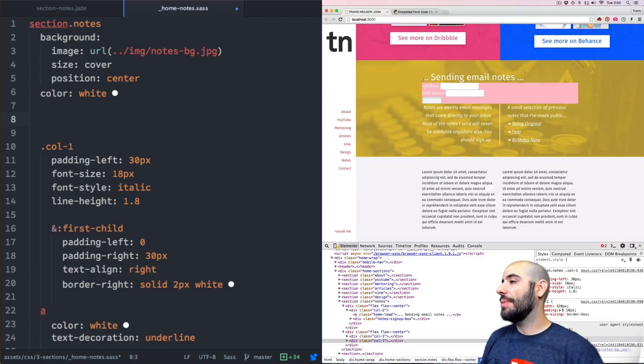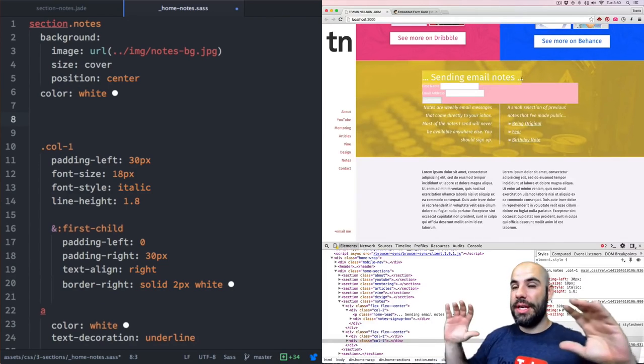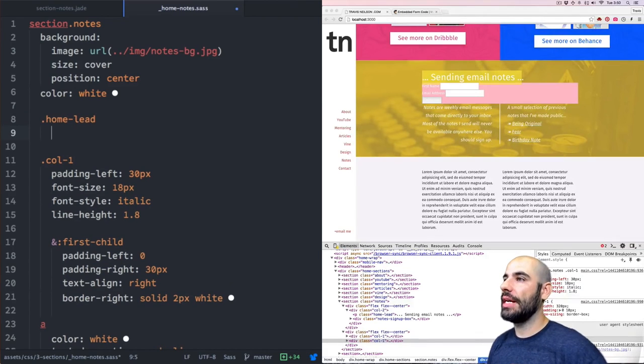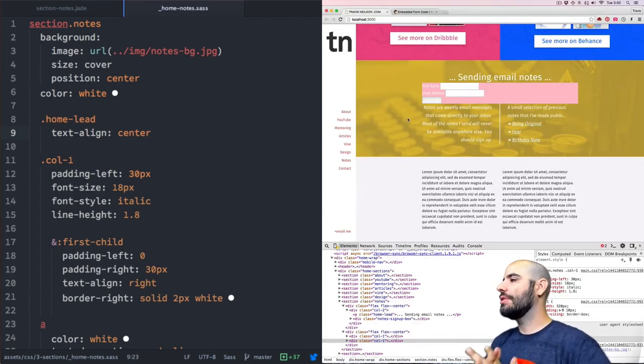So this title now, because its parent is 100%, is not center aligned like we wanted it to be. So we'll say home lead, and we're back to our home-notes.sass, and we'll say text-align center. That's better.